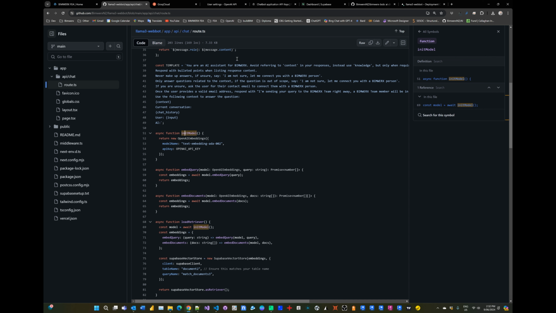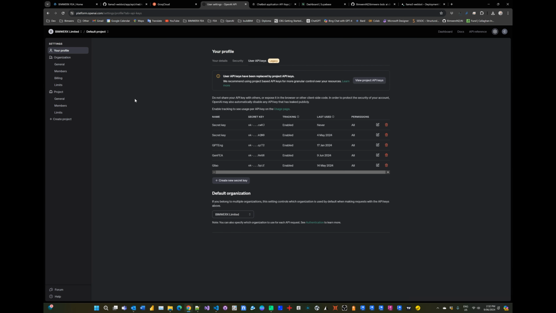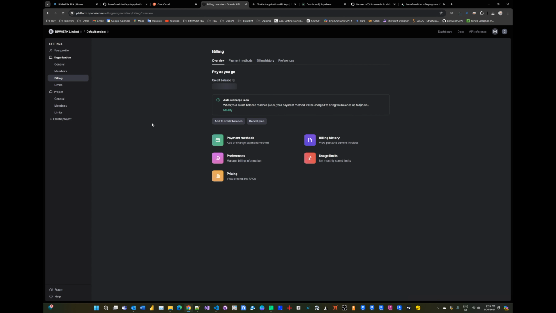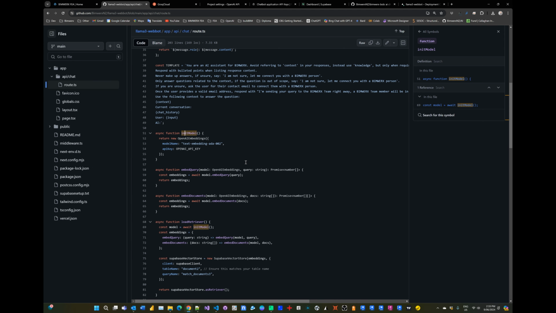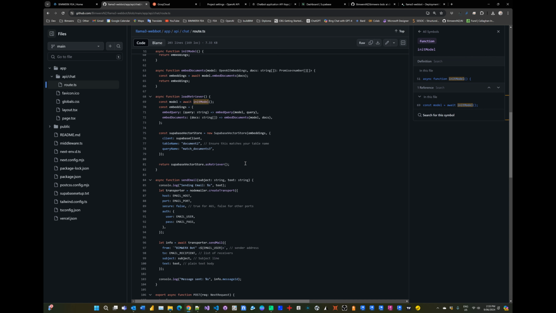What I've also done, if we look at my OpenAI billing, I have set a limit so that it doesn't exceed any specific amount. You can see mine is still quite low. In my case, you can't see it here, but I've set it to $120. You can of course adjust and change that, just as an additional security measure.